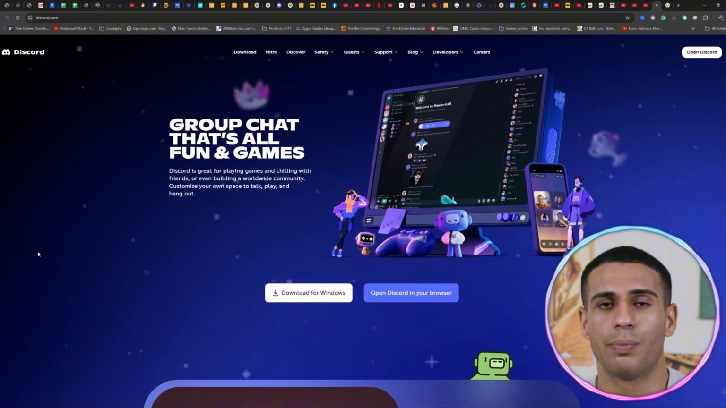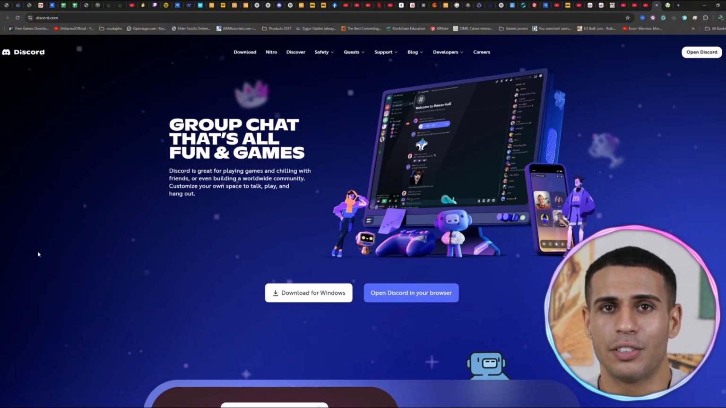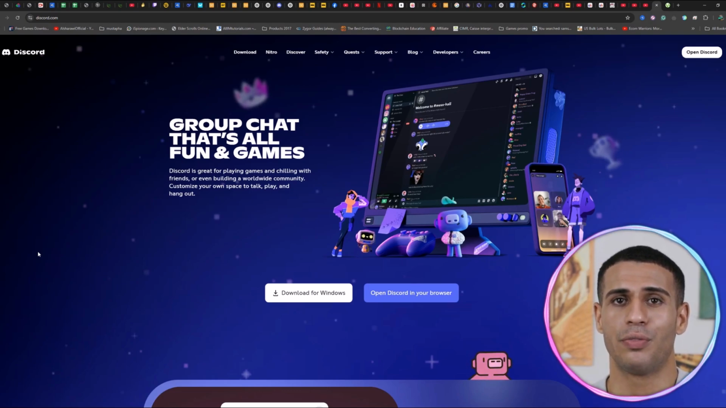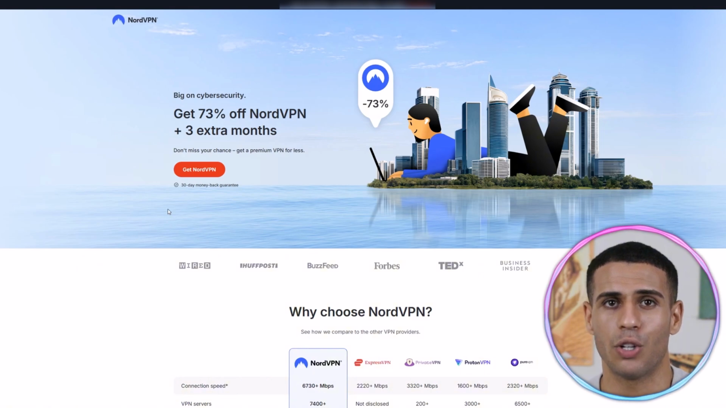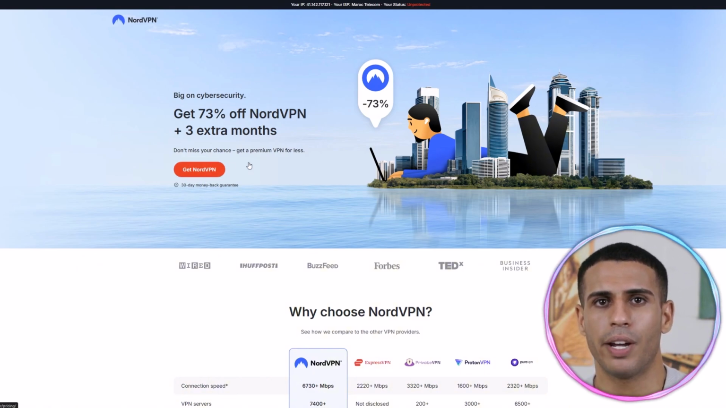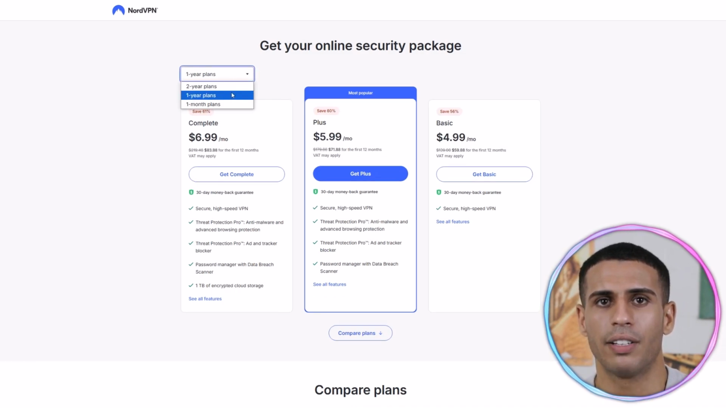It's one of the few VPNs that still works reliably in the UAE, thanks to its obfuscated servers that bypass network blocks. Here's how to set it up in just a few minutes. Step 1. Click the NordVPN link in the description to sign up. Step 2. Pick a subscription plan. It's not free, but you get a 30-day money-back guarantee.